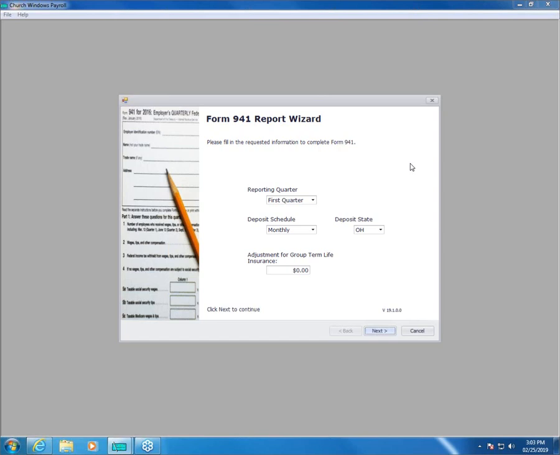A few things about this particular page. It's always going to default to the reporting quarter that best matches the actual quarter that is on your computer. So in this case, because we're still in the first quarter, January through March 2019, it's defaulting to the first reporting quarter. Once we roll into the second quarter, it'll default to the second quarter, etc. Okay?